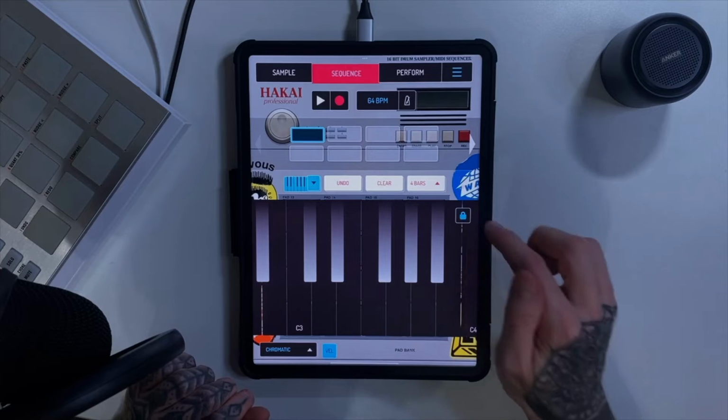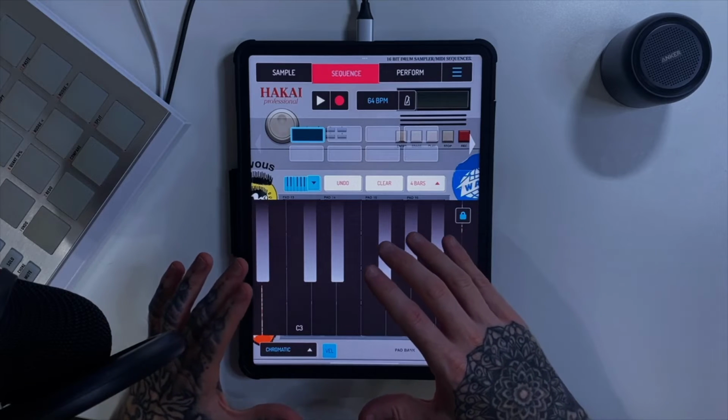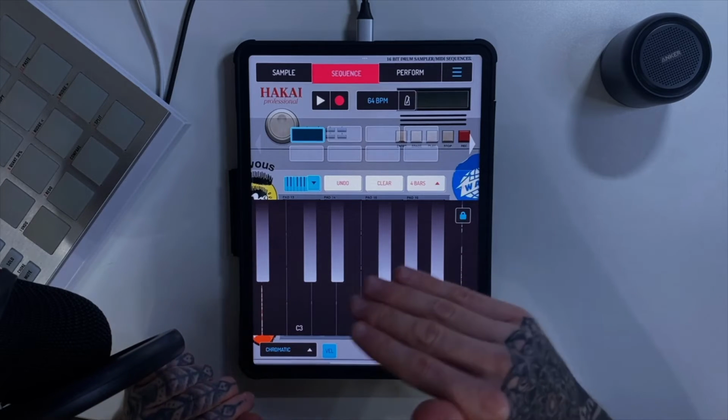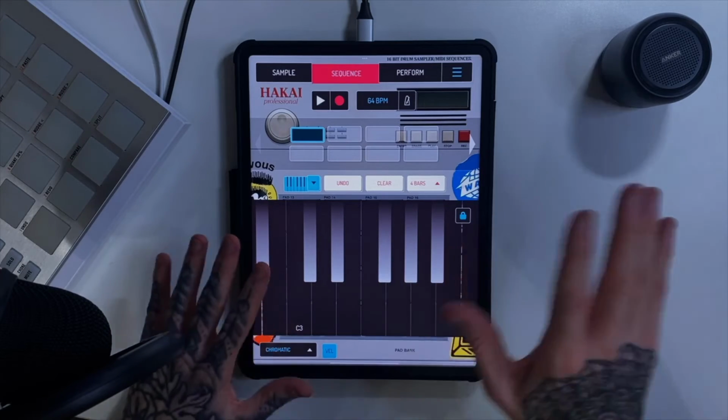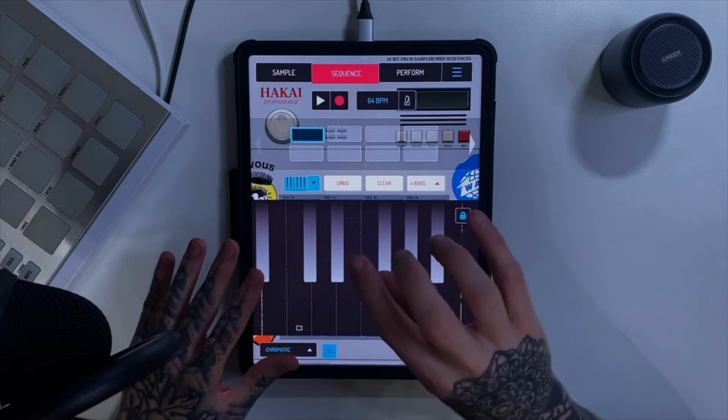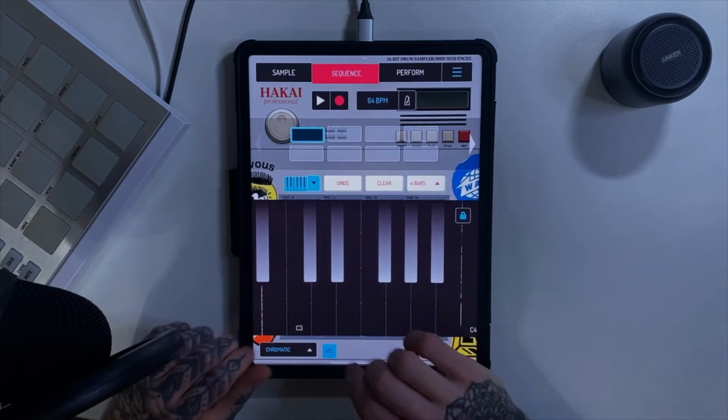That's a real basic sampling staple, to layer samples and find little horns here or whatever it happens to be, and just pitch those down and get them to fit in with your track.